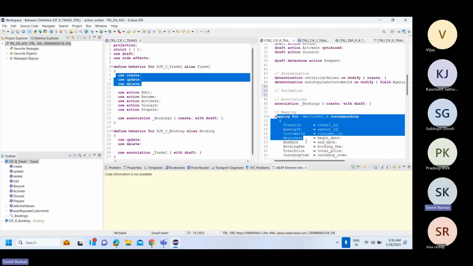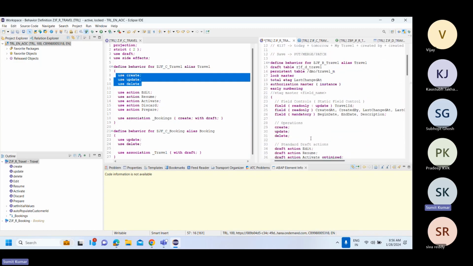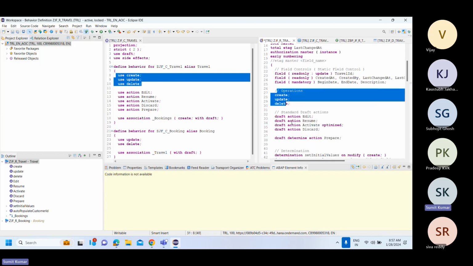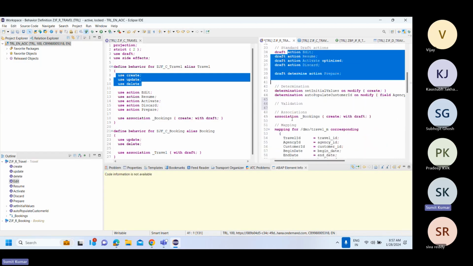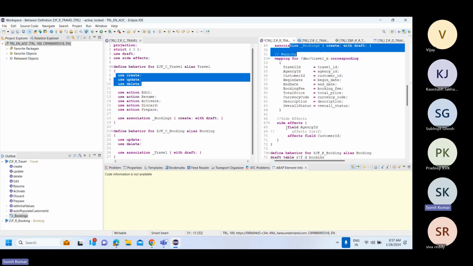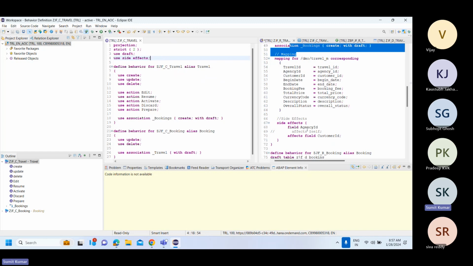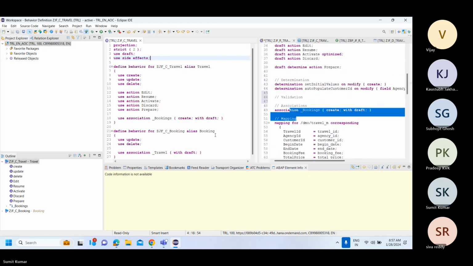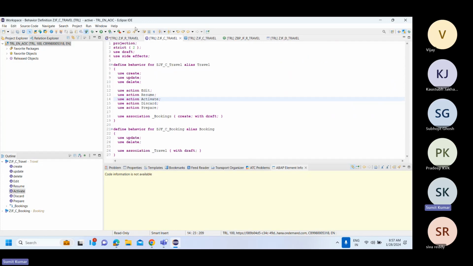So what all things will I specify on my behavior projection? Any standard operation, custom operations, associations, and side effect, but not a full side effect, just a single keyword for that, nothing more than that. So other than this, other information is not required when it comes to behavior projection. Okay, just to give you an idea, I'll just go back to what we were discussing.